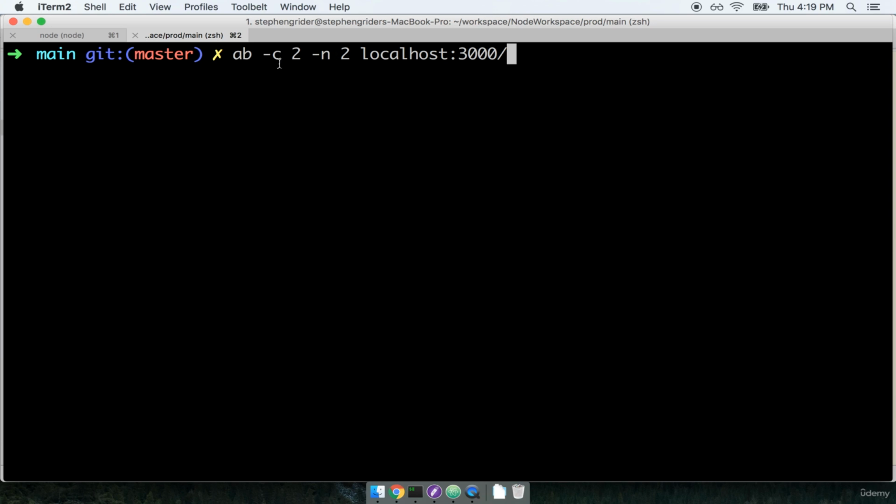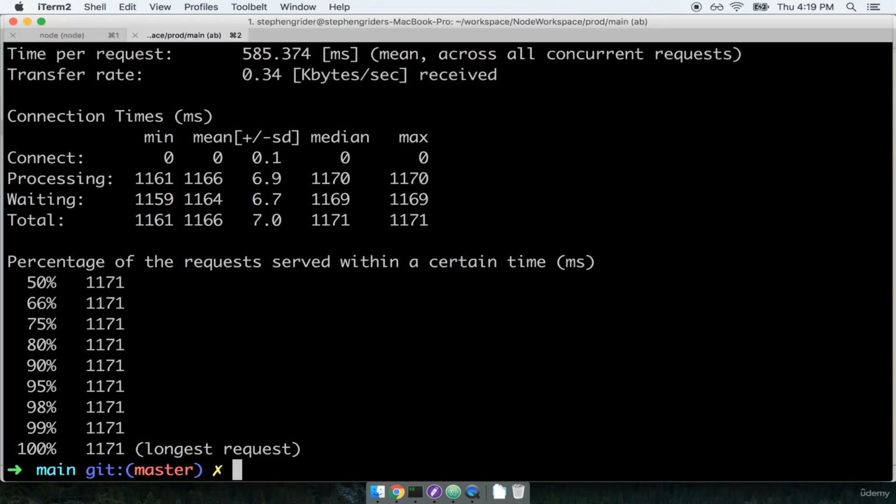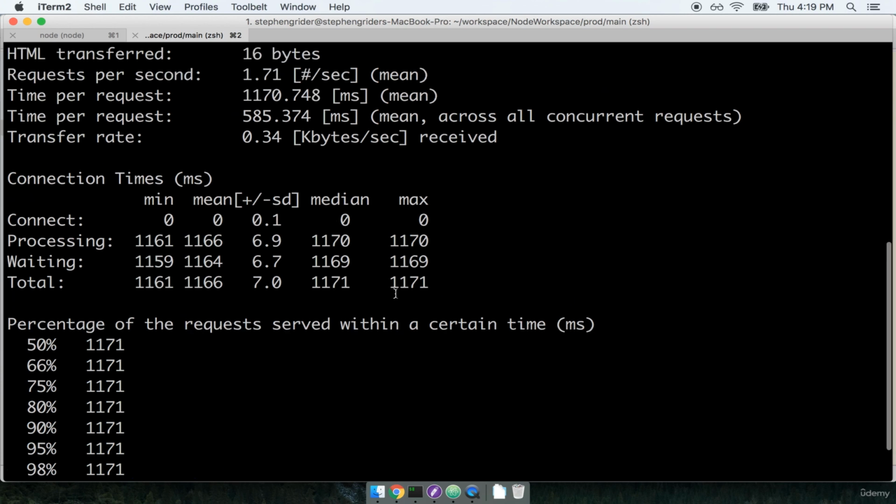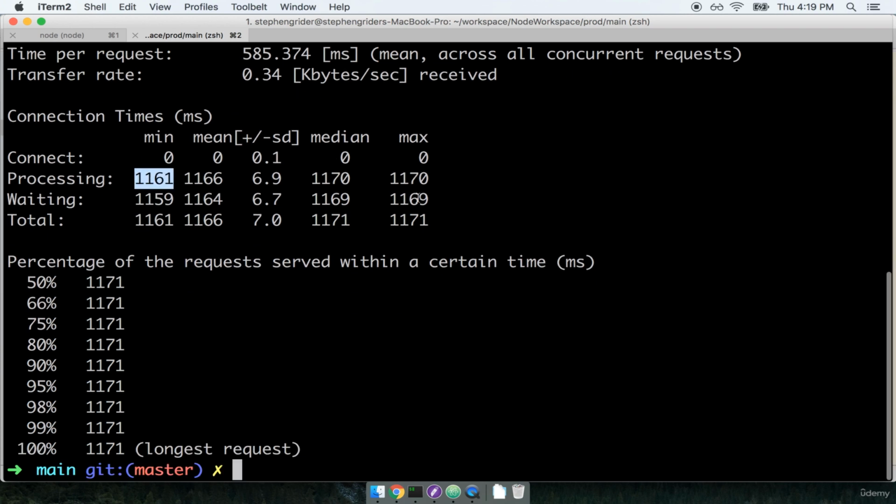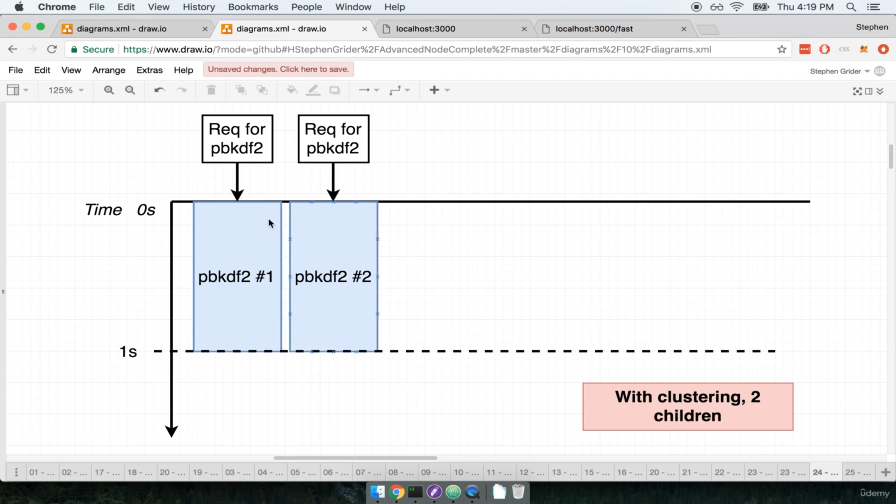And then I'm going to run my benchmark one more time with the exact same parameters. So 2 requests, both at the same time. In this case, we have 2 children running. So I'm going to run, and then I get the result back, and it only took about 1 second to process both those. So I have a minimum of 1161 and a maximum of like 1171. So definitely these 2 requests very clearly have been processed just about in parallel.